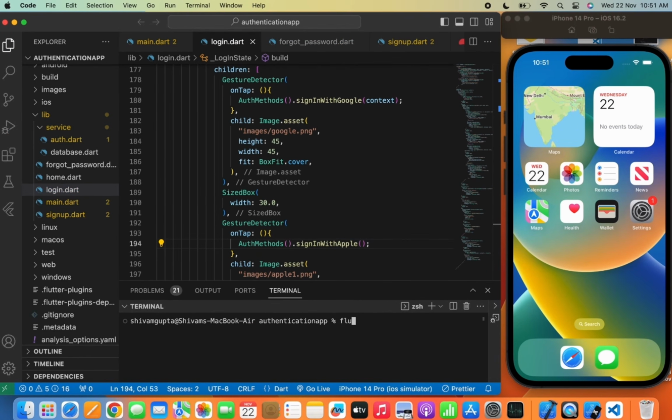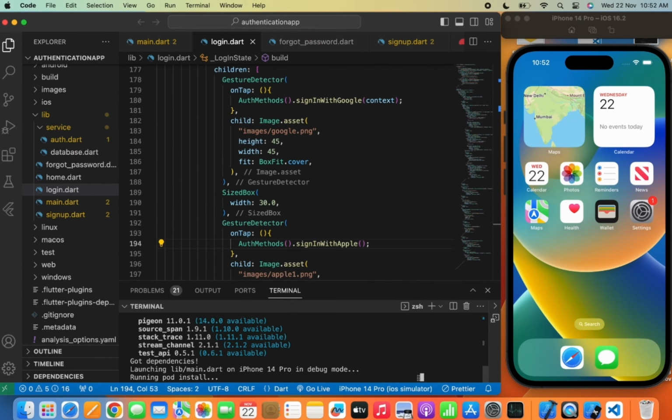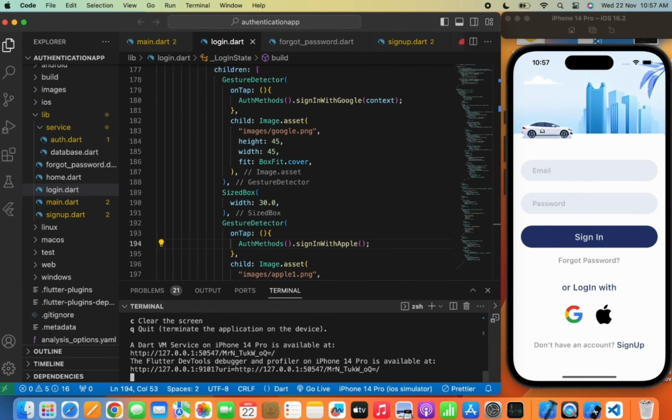So it is done. Now let's move to the terminal and we'll write flutter clean, then the flutter run command to run the app in our emulator. So our app has launched successfully. Now let's test the Apple authentication here.